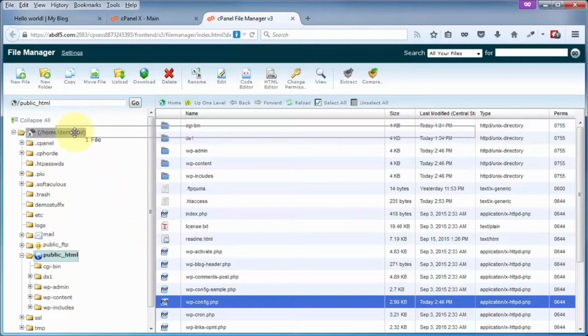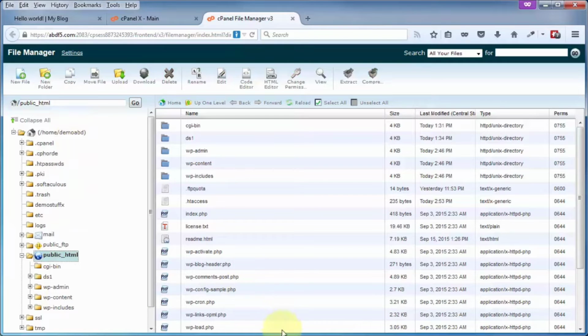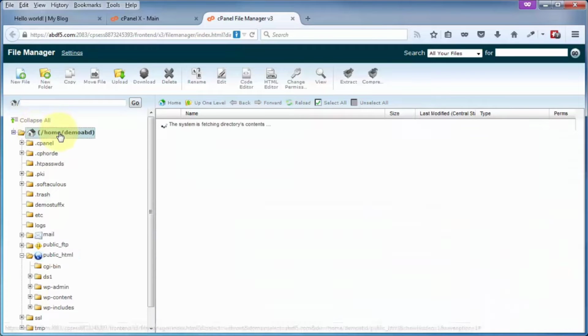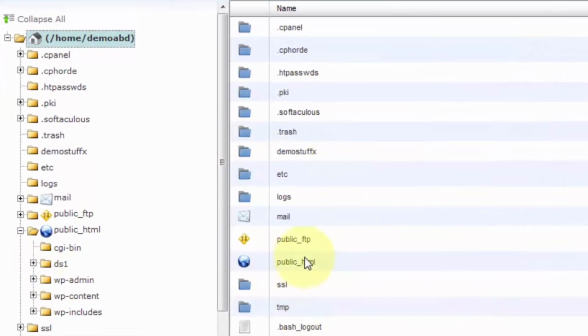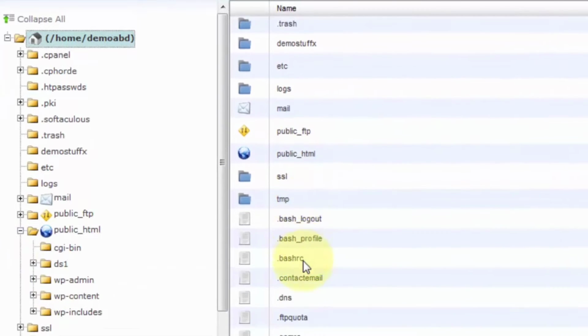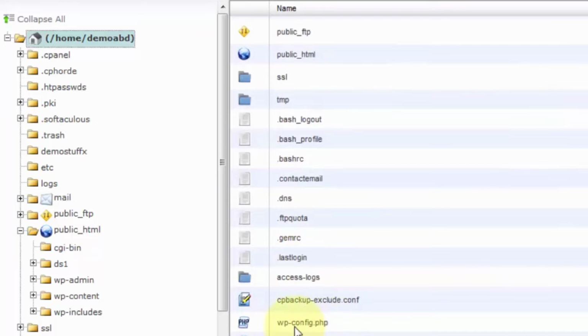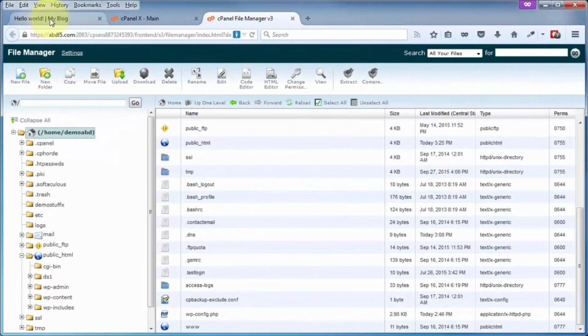I just left click, hold, and drag it on up there. And you can see it's gone from here. Just go ahead and reload this. Yep, it's definitely gone. And if I click on this to show you all the contents of this, you can see the public_HTML right here. If I scroll down, you'll see the config file right here. So we have successfully moved it.